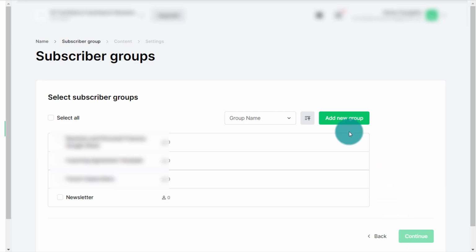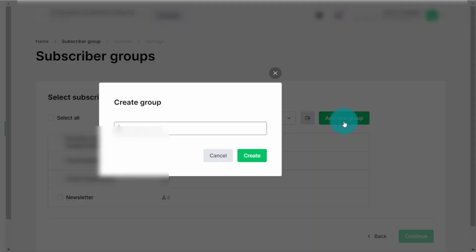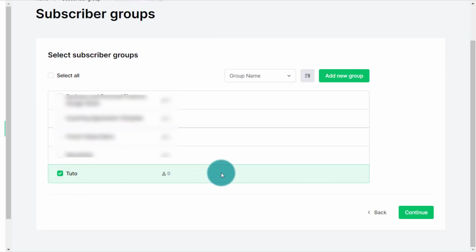So I'm going to create a new group, and usually what I do is that I call the group the same name as my landing page, so everything matches and everything is easy for me. Then when we do a workflow in another tutorial, you will see how it makes everything so much simpler to just look for the same name in each part. So Tuto here as well, and then you see it has appeared. At the moment there are 0 subscribers because it's just brand new, and I just click continue.